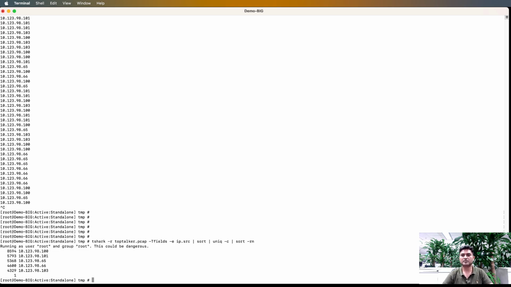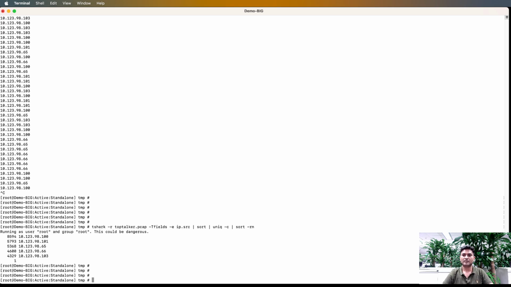So now you can see the IP addresses, and you can see the count of each IP address, right? How many times that particular IP address was there in the PCAP file. Okay. Now I don't have much data, right? That's why you are seeing only a few IP addresses.